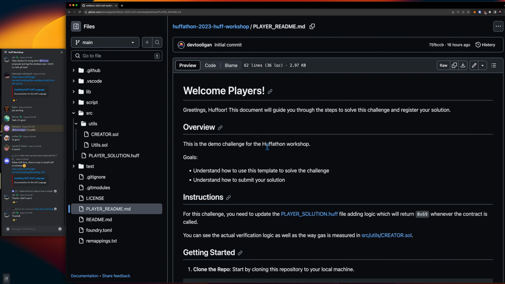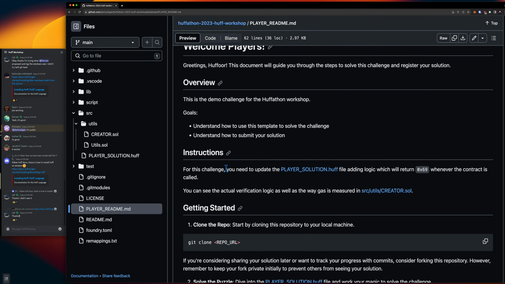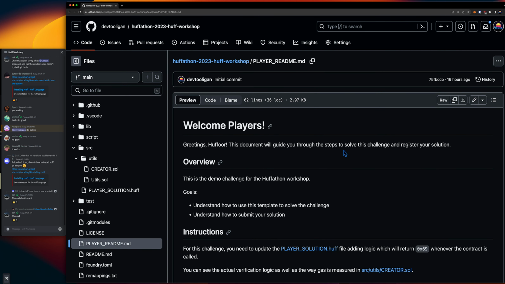In that one, right here during the overview, is where it talks about what you're supposed to do and how to set up the stack. In this challenge, it says you need to update the player solution.huff file, adding logic which will return 0x69 whenever the contract is called. So this is super easy, but it's just a demo. I think it's better if we download this template and then look at it more in depth together and come back to these docs.